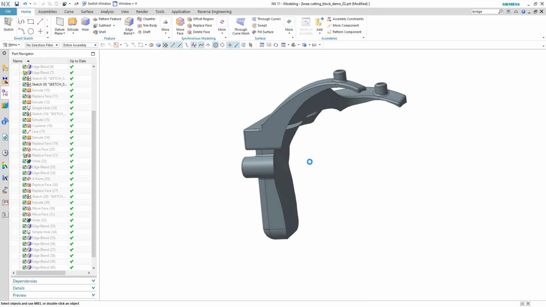So this is how we can quickly and easily output custom designs using just a subtract to create custom components in just seconds.